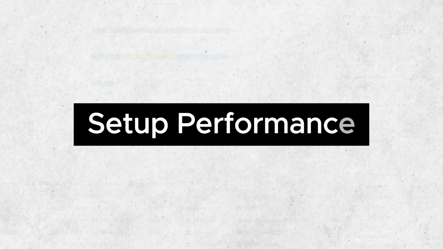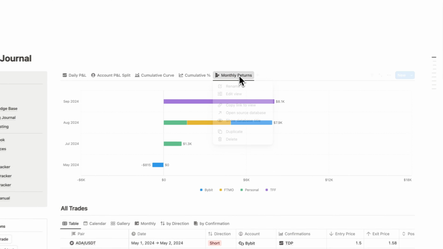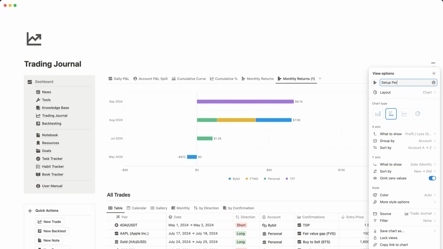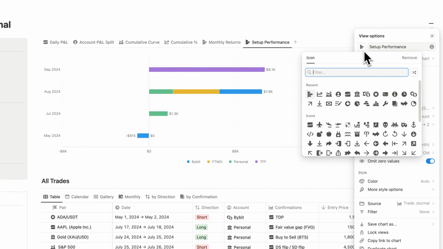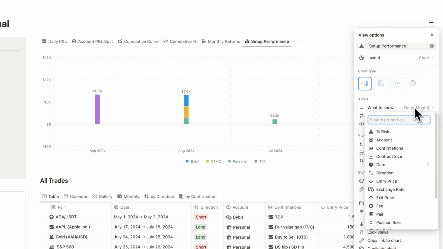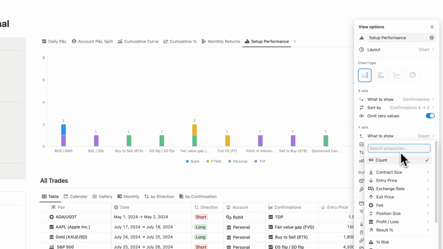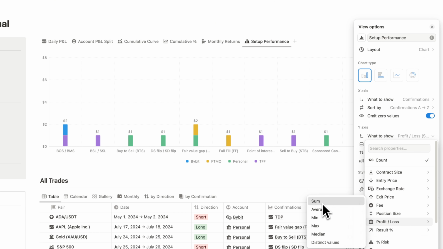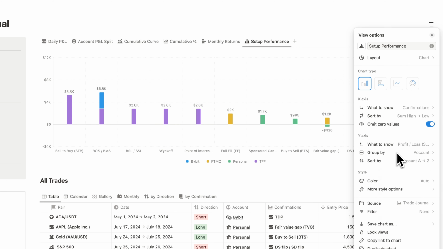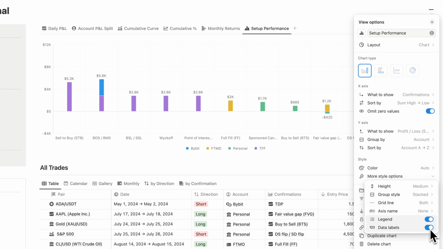Next, to speed up the process, simply duplicate this chart to create the setup performance chart. For this one, choose the vertical bar display. Set the x-axis to the confirmations data, and for the y-axis, select profit, loss, and group by accounts. Let's also sort this chart from the most profitable setups to the least profitable ones.